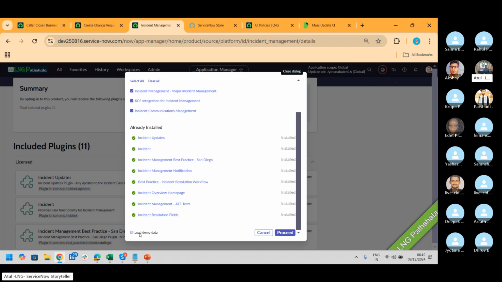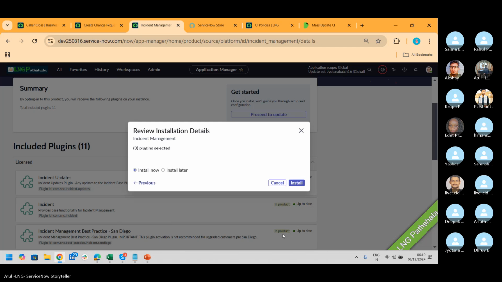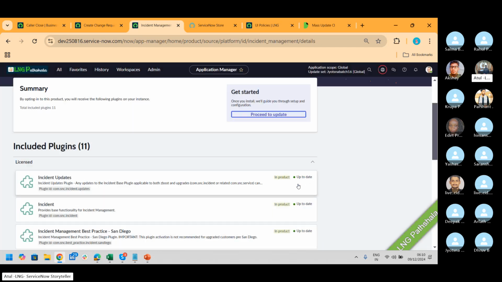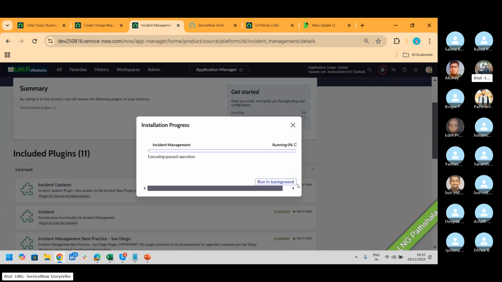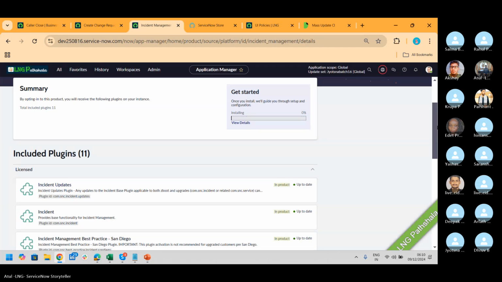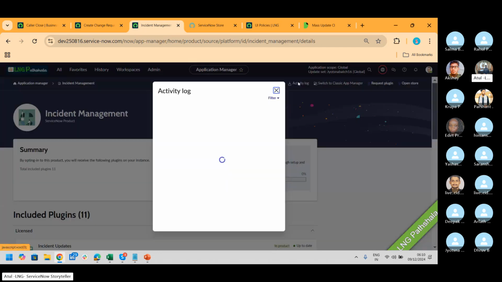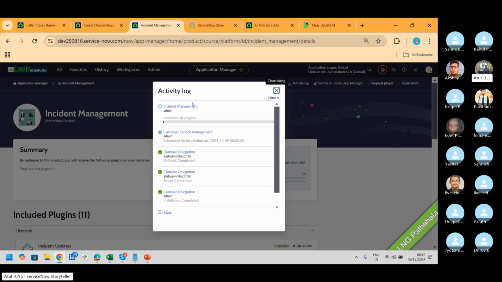Do you want to load the demo data? Yes. Install now. This is what I want to install now only. Run in the background. Go to the activity log, and here you can see Yashaswini did this part, completed, and she rolled back as well. She installed, she uninstalled as well. Fine, that's fine. This is the activity for the 8 o'clock.